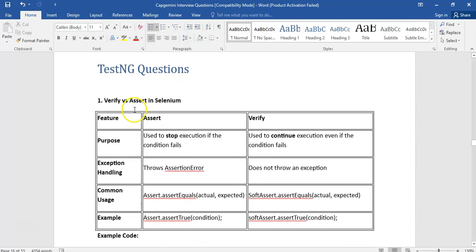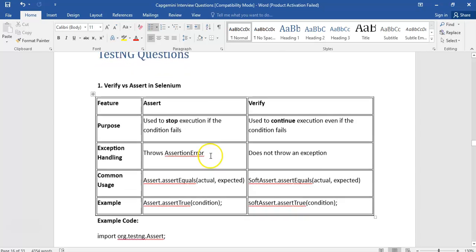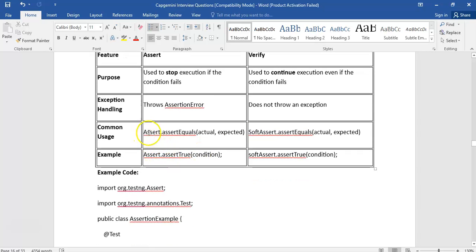Coming to TestNG questions, what is the difference between verify and assert? Whenever we use assert, it means hard assertions; verify is the soft assertions. If you use a hard assertion, what will happen if the assertion fails? It will break the execution. But a soft assertion will not fail, it will continue the execution. For hard assertions, we will use Assert.assertEquals, Assert.assertTrue.